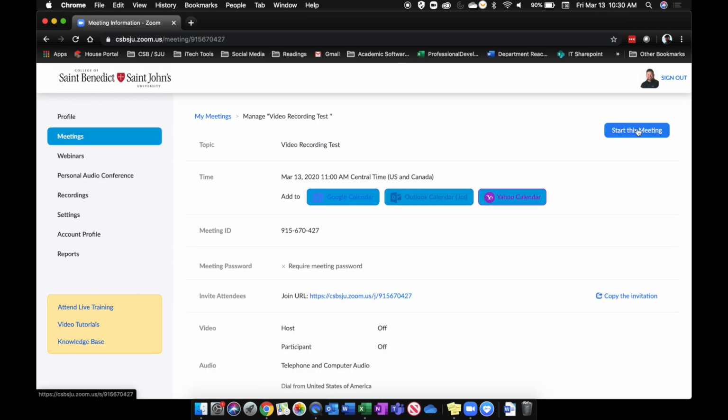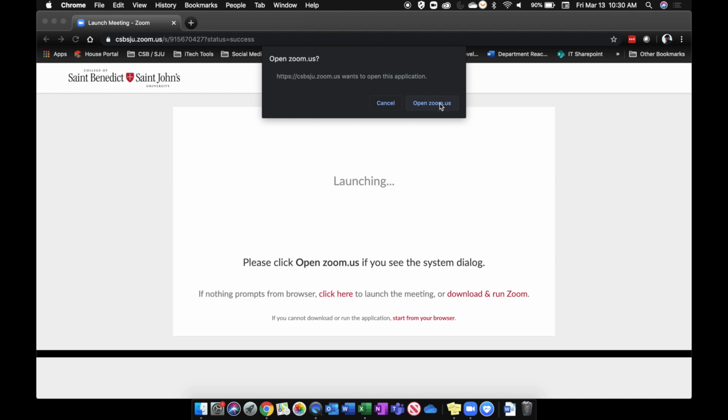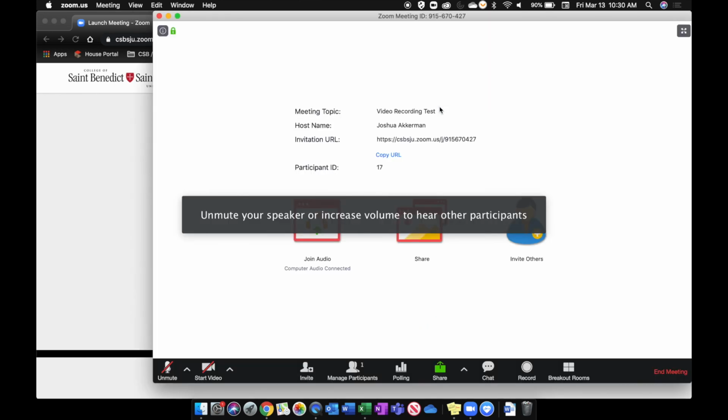And then up here on the right, I can start this meeting right now. So we're just going to go ahead and start this meeting. If you have the Zoom client on your computer, you can go ahead and open that up. Otherwise, you can always start the meeting from your browser. So I'm just going to go ahead and open up my meeting.